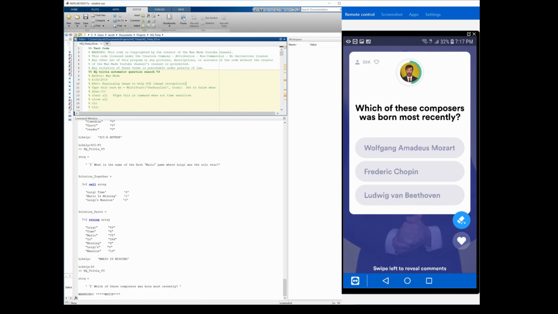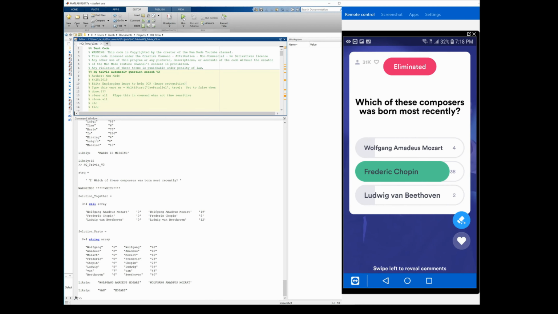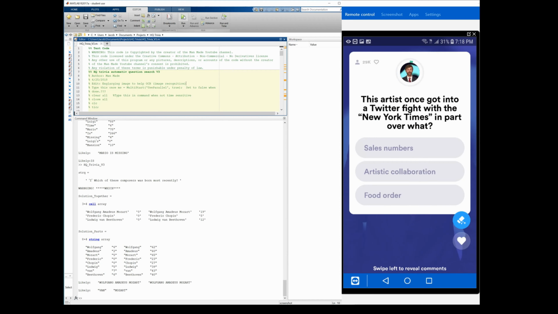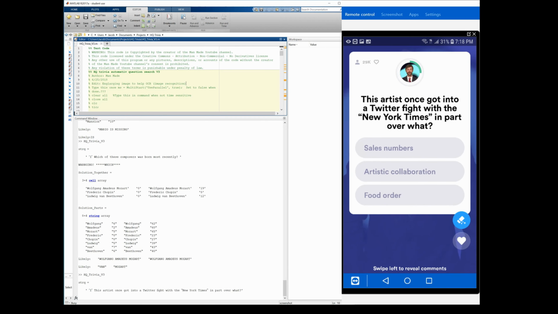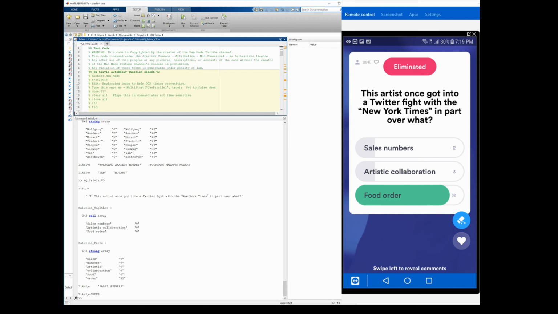Wolfgang Amadeus Mozart, Frédéric Chopin, or Ludwig van Beethoven? Chopin was born in 1810. Most recently, sales numbers, artistic collaboration, or was it food order? Hotel. She even posted Lynn's personal number on Twitter. It was over a food order. It was over those truffles.